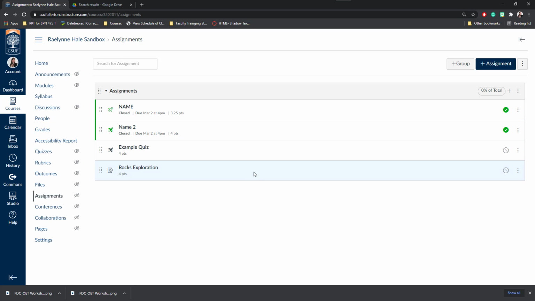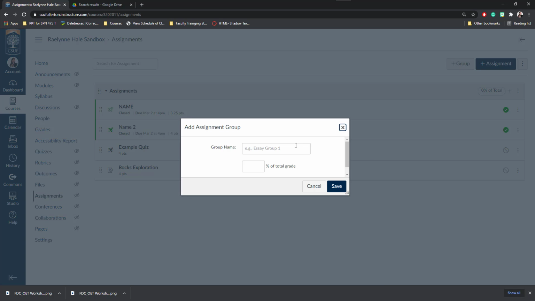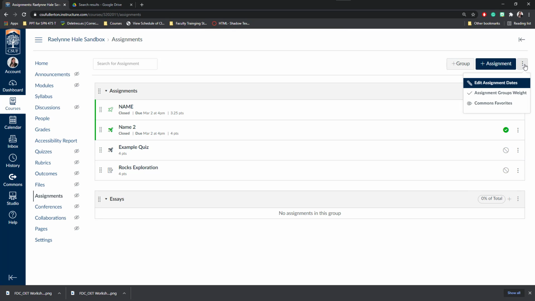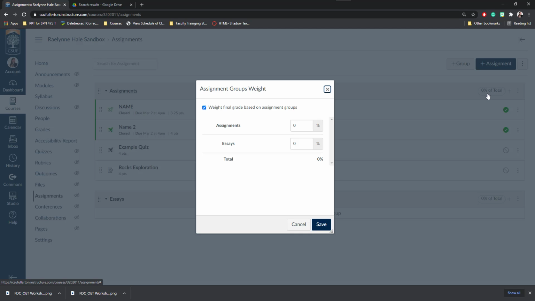Notice I have a few fake example assignments already. This is the area where you will also set up your gradebook. To set up gradebook categories, you can click on groups and add different groups. You can also set a percentage of the total grade if you're going to be using weighted grades. If not, you can leave it blank, and here in the top three-dot menu, you can uncheck assignment groups weight.